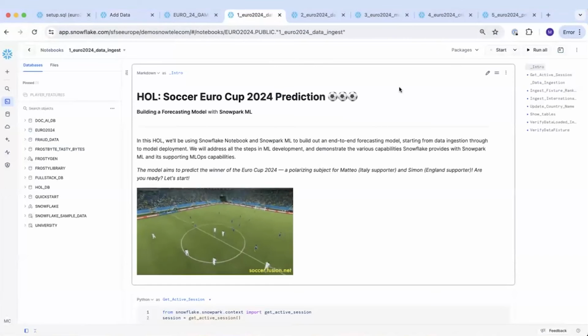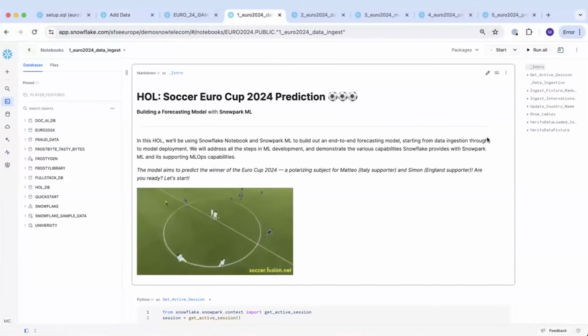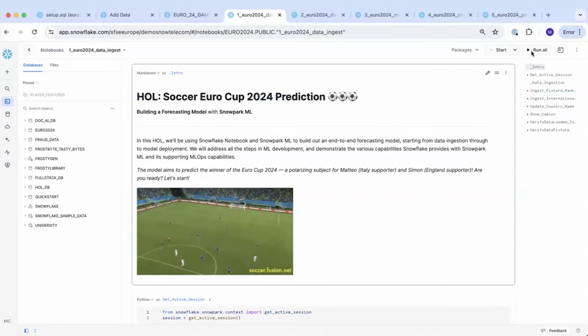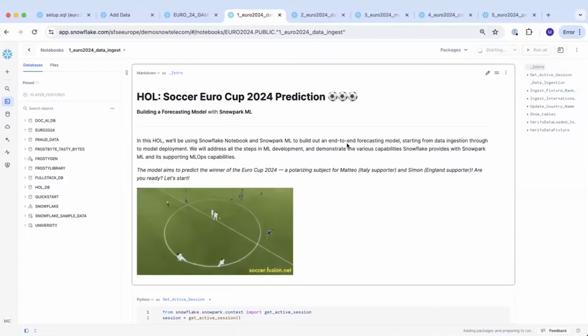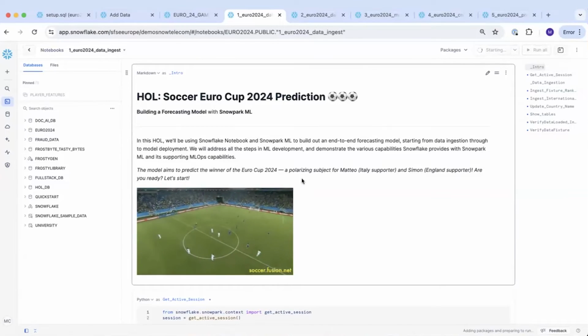So here we are. These are the notebooks. Finally, here we go. I will run all the cells. And I'll try to see if I can keep the pace of the execution. Otherwise, I will just walk through some highlights while the notebook is executing.